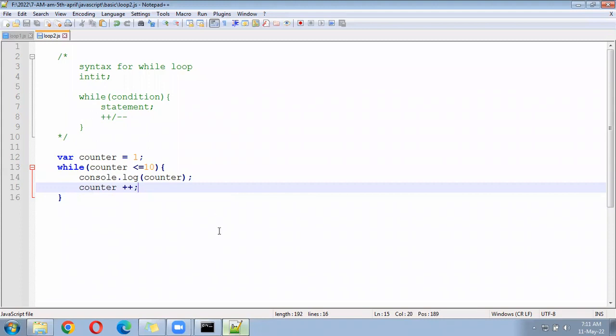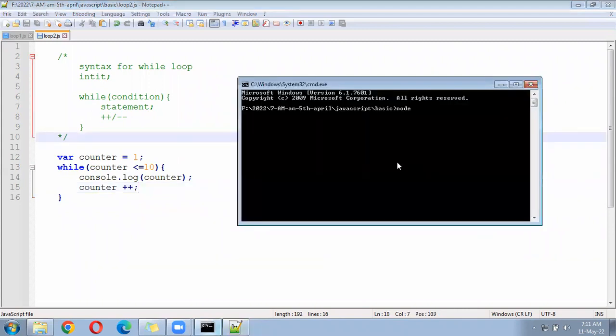Now we'll come to our CMD, and from here we can run node space loop 2. It is also going to print 1 to 10 as we have seen under the for loop.